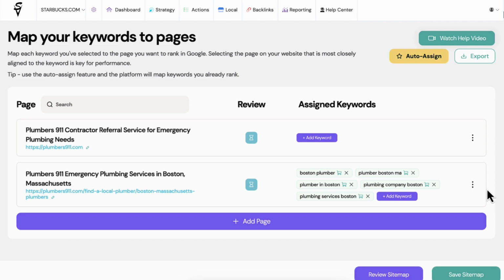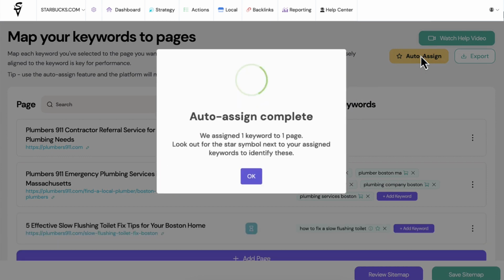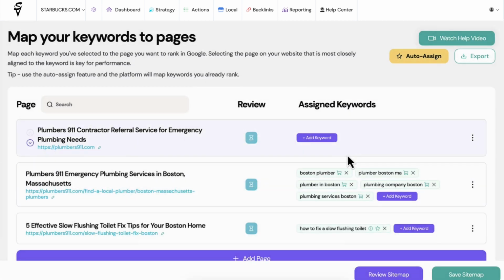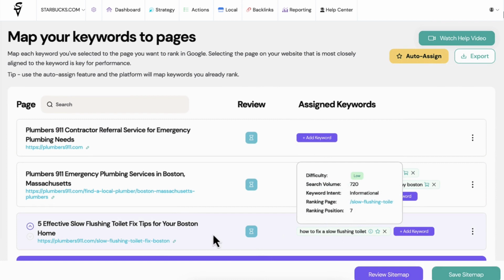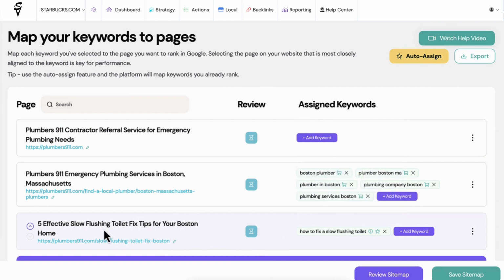One of the great additional features on this page is the Auto Assign button up here. What this will do is look at the keywords that you've added to your basket, and if the platform can see that they're actually already ranking really well on a particular page of your website, it'll auto-assign it for you so you don't have to think about what's the best keyword. So let's click this button. What we should find is we can see that for the keyword how to fix a slow flushing toilet, it's auto-assigned to the blog posts, slow flushing, toilet fix, Boston. So that's great. And we can see here it's ranking position 7.